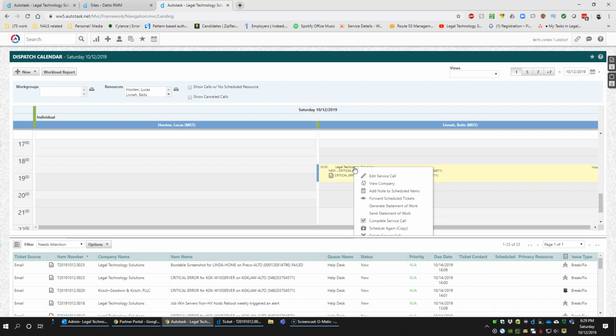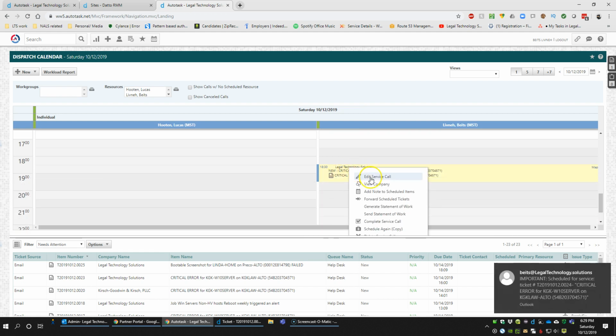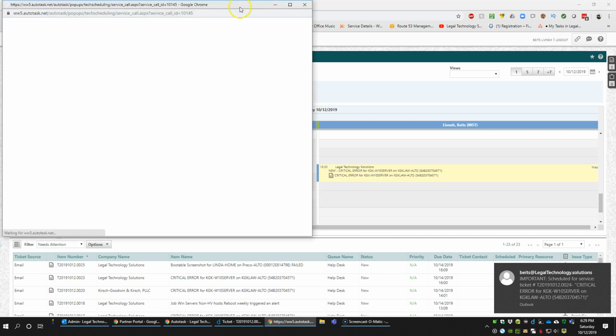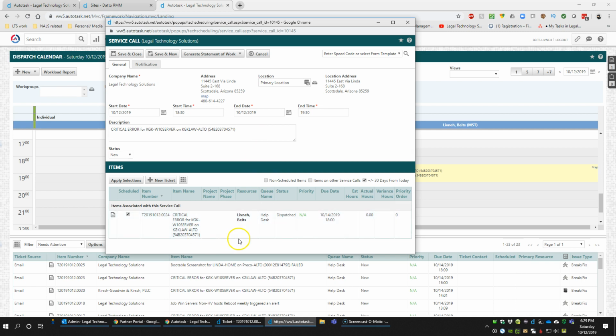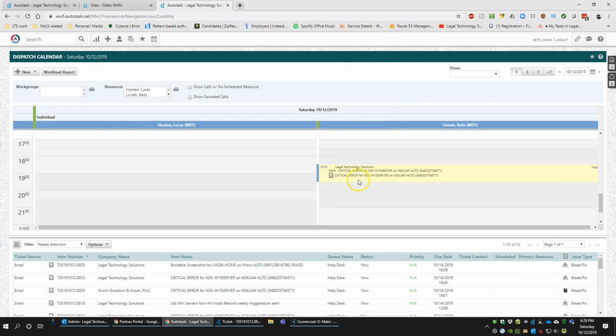If I'm going to right click over here on the top line, which is the service call, versus this line, which is the ticket, I'm going to right click over here and I'm going to click on edit service call. And you should be able to see, well, see, that's why it's not used. Technically, we should have two tickets listed under this service call. Not sure what I did wrong, but they're both supposed to be here. Let's try again just in case.